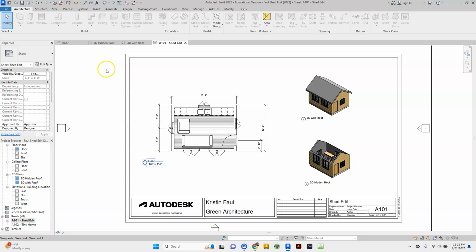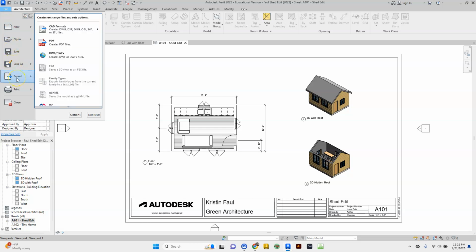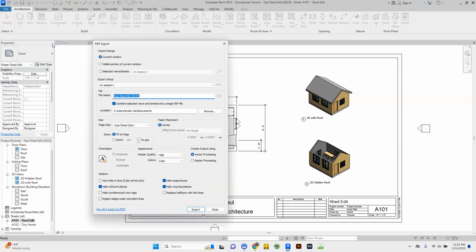Now we're going to go up to the top and click on that little blue button that says File, and we're going to choose Export. We don't need to click on Export, we're just going to hover. Now we're going to carefully slide our mouse over to the side and all the way up to PDF. When we click on that, a little window will show up on our screen.